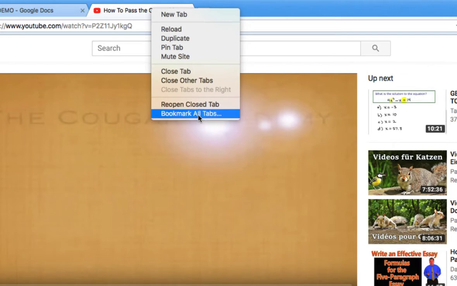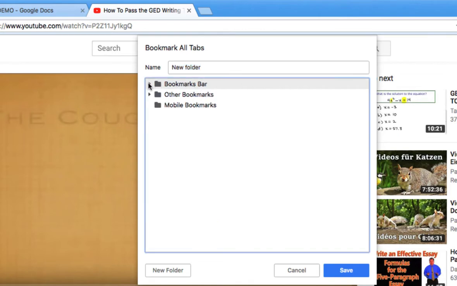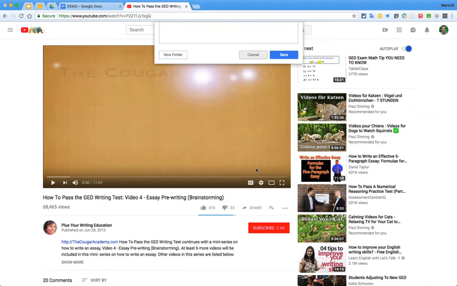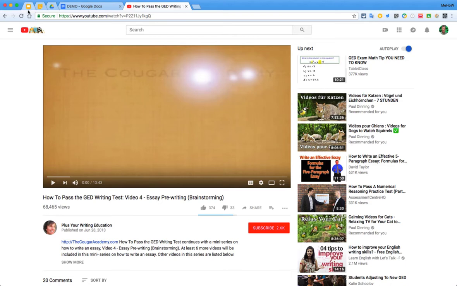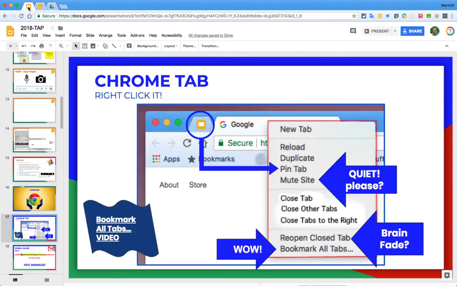I'm not going to do it all the way, but if I want them in a new folder, let's say I have a new research project that I'm doing, I could name this research like that, and then hit save. Once I hit save, all of the tabs that I have open will go into this folder. So I don't have to look for all of those sites again. I don't have to go into my history. It's all there for me. Make sense? Alrighty, let's move on.